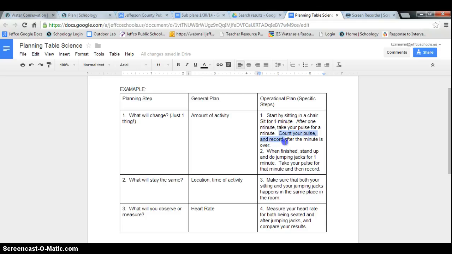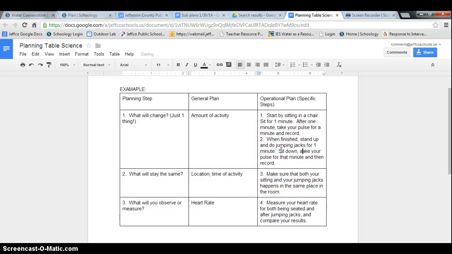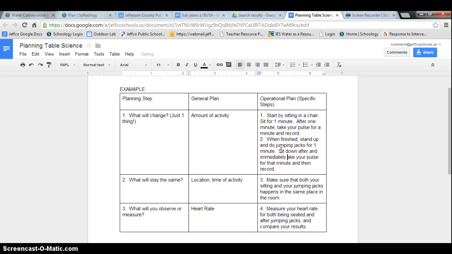I think that's redundant, so I can get rid of this. After 1 minute, take your pulse for a minute and record. Alright. When finished, stand up and do jumping jacks for 1 minute. And then sit down after and immediately take your pulse for 1 minute and record.